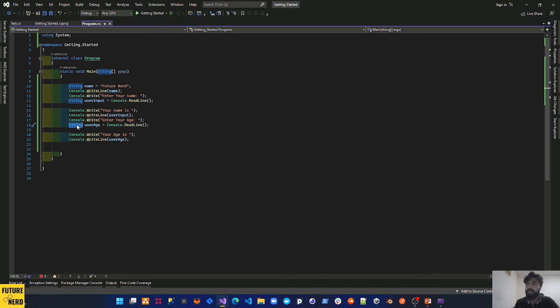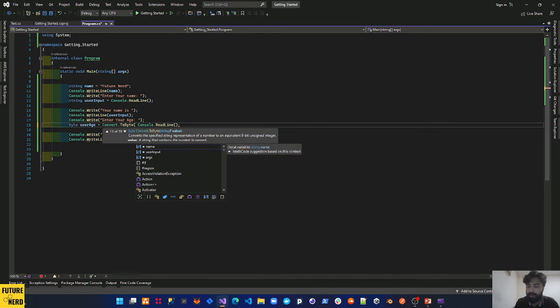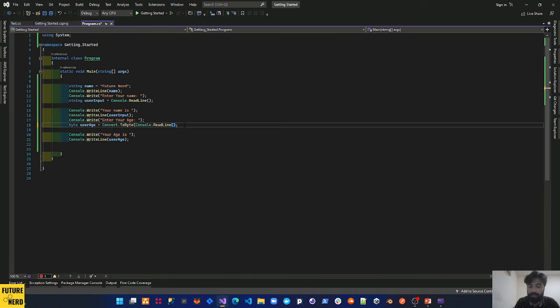If we want to use an integer or byte, we have to convert it to the respective data type. Convert dot ToByte, and I would use this method. First, it will read the line for us, and then it will convert that string to the specific data type byte, and then we can have this data type as byte.